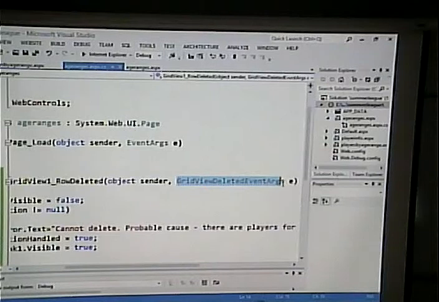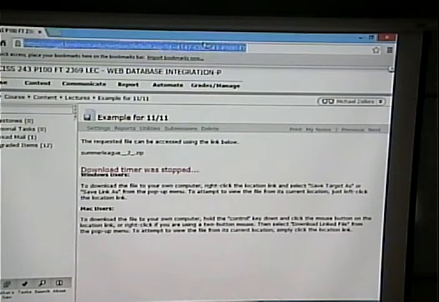Let me Google grid view event arguments and see what I get. Because again, that's the most likely place for this information to be, right? This has the information about what just happened. All right, so I'm thinking that I bet I can find what I tried to do.